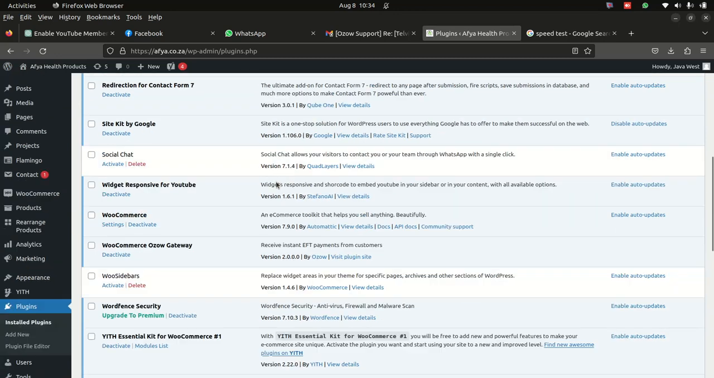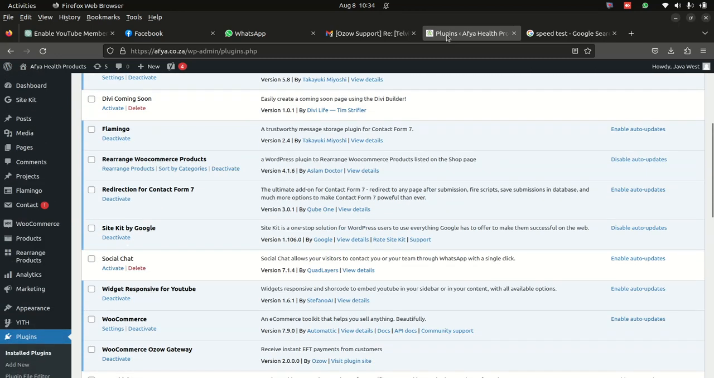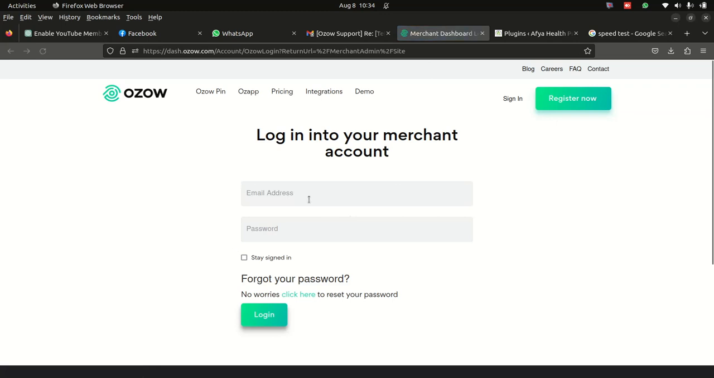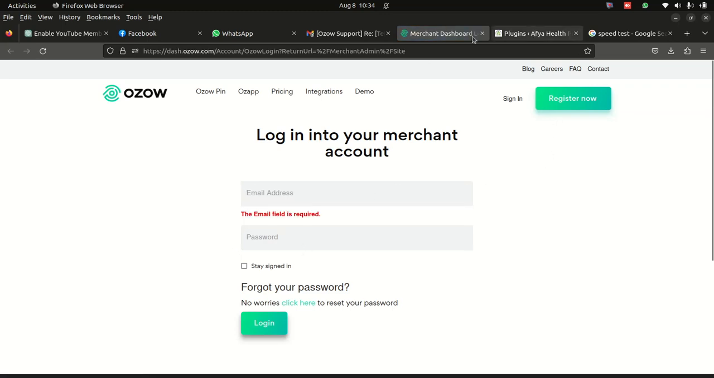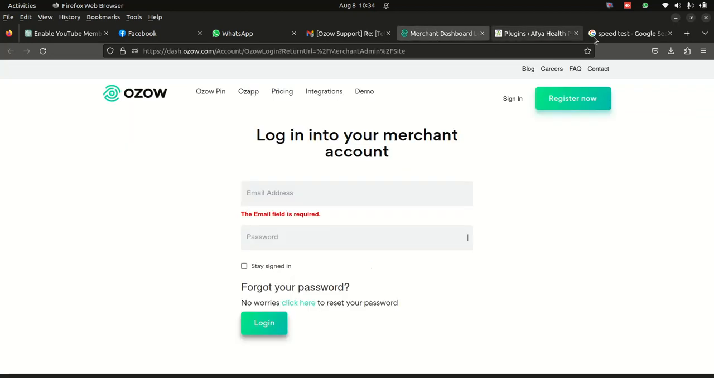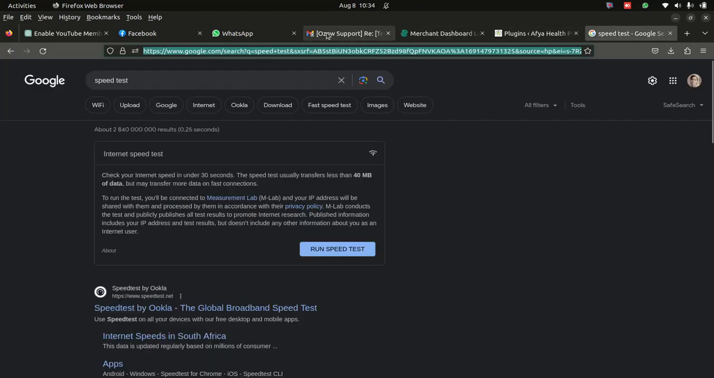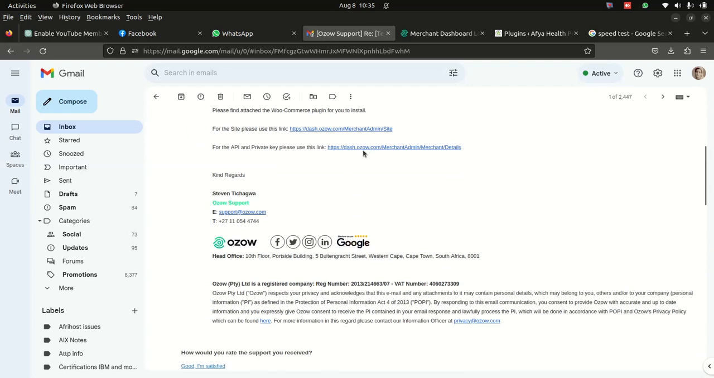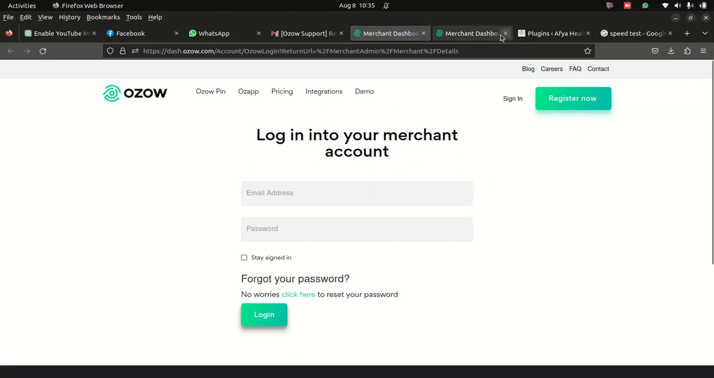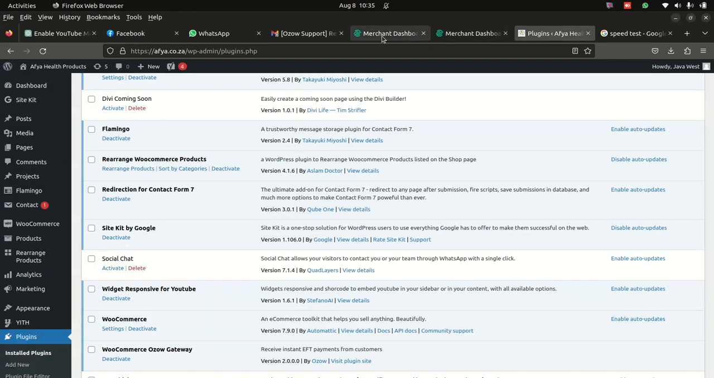After activating it, they're going to give you a link. Like me, I have links here, because of security. This one is going to give you a site code. You log into your Ozow, then it will give you a site code. Then you click on the second one, which is going to give you the merchant key. You log in, and it takes you there. After that, you're going to copy those keys.